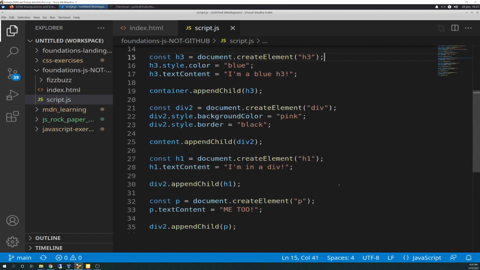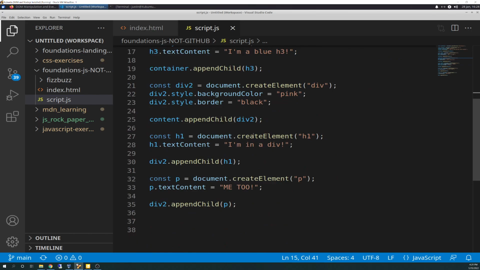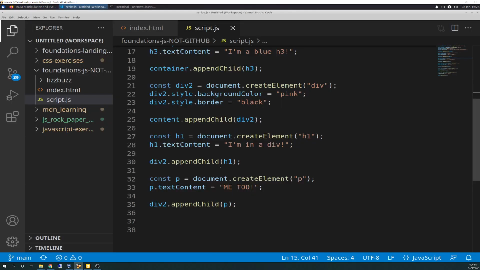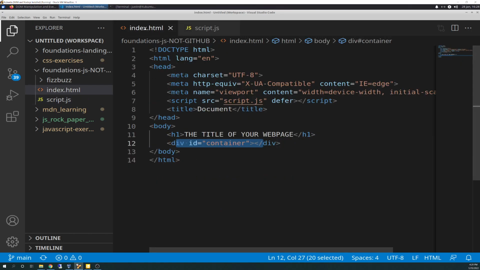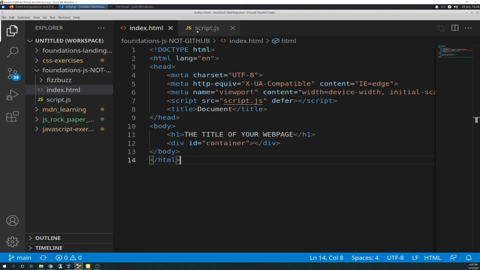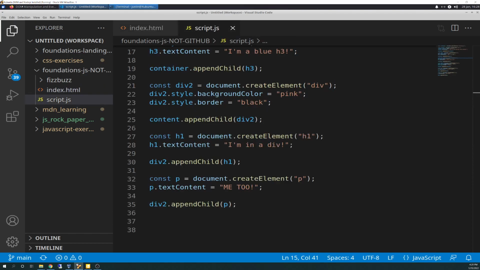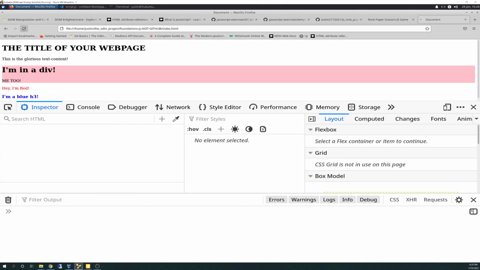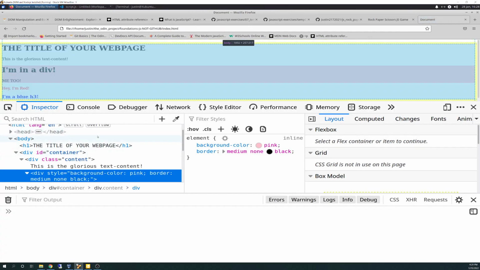Excuse me. So that adds that there as a child, and we have the same requirement for a paragraph that says me too. So there's me too, text content me too, keep it simple, and apply that as a child to div2. Again, this won't be rendered in the index until you run it through the browser. So when you come over here and run it, then you can see it in the inspector.